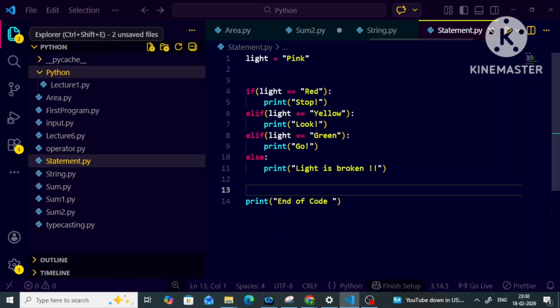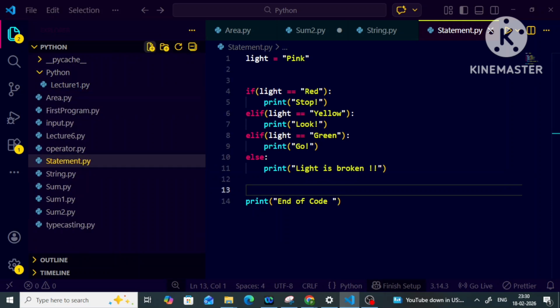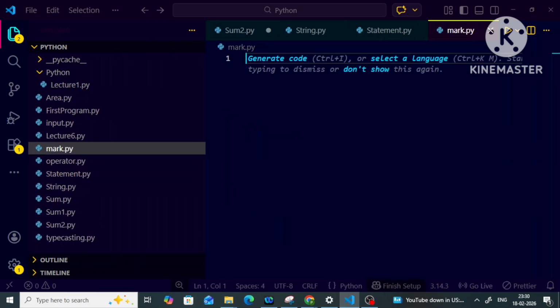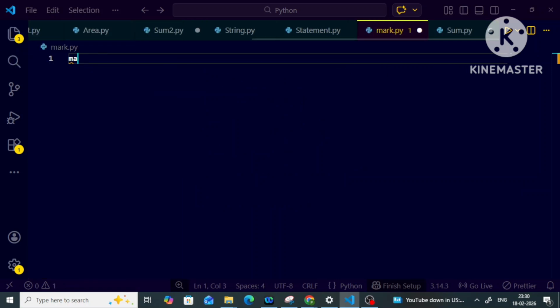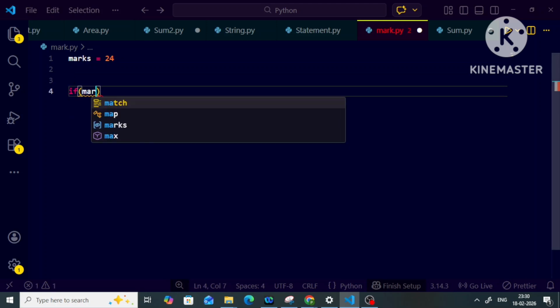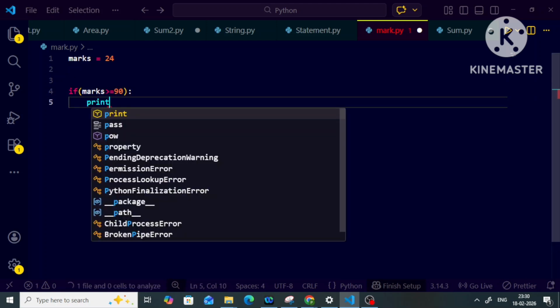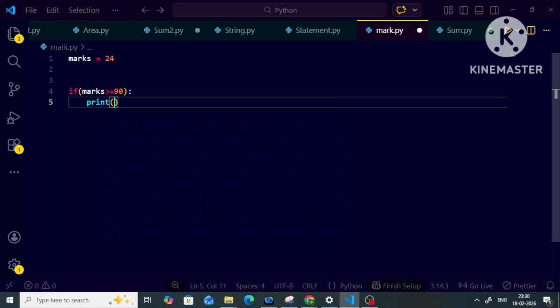Let me just create a new program. In that, I will write mark.py. Okay, my dear friends. So let me just write down over here that, let's say the marks is, I'm giving the input as, let's say, 24. So if I write the condition, if my marks are greater than or equal to 90, in that case I will be printing the grade A. All right, my dear friends.